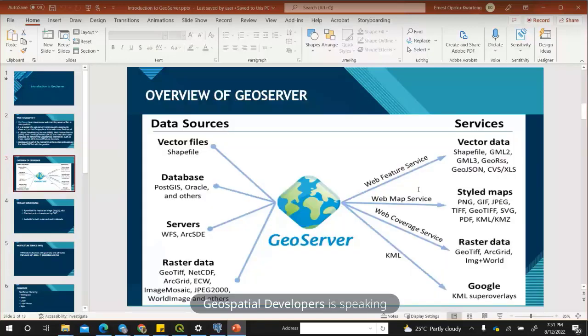So this is an overview of the Geoserver. So you can see here, Geoserver accepts vector files. So if you have a shapefile, there's no need for you to upload it into a database and publish it on Geoserver. You can get the shapefile on your local PC and publish directly.